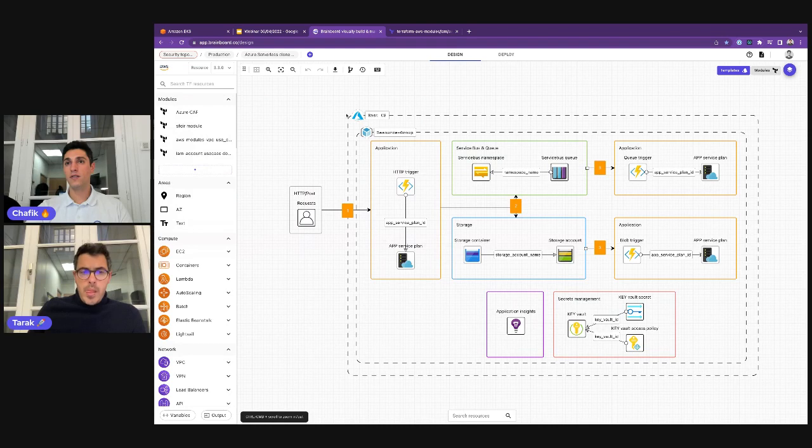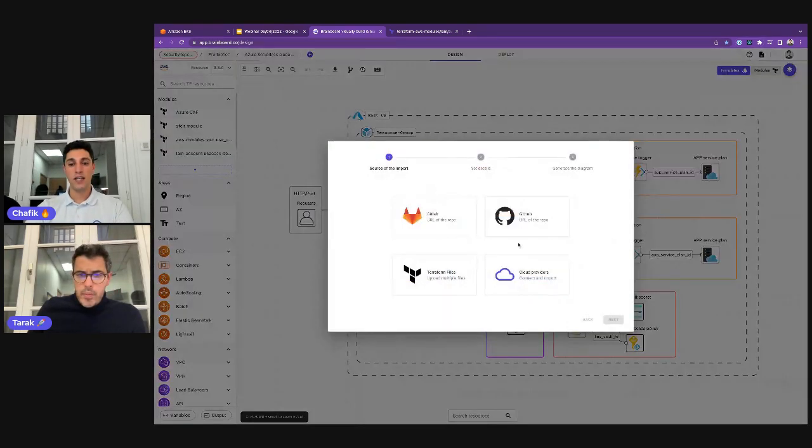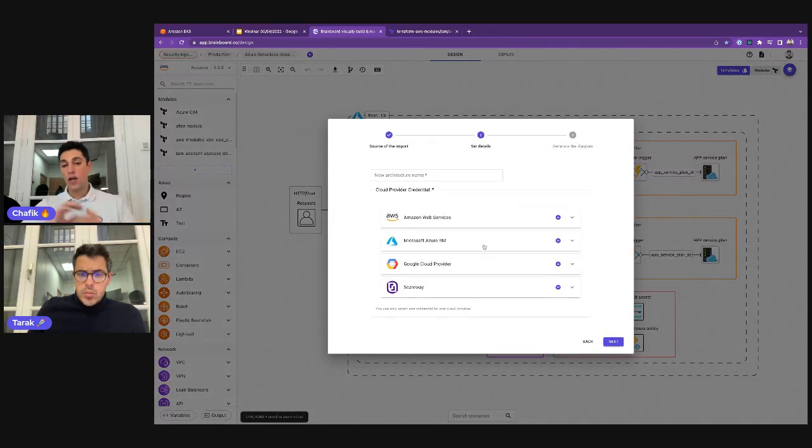Okay, everything is good. All right. So here, the possibility to import an existing infrastructure within Brainboard. So here, let's say I have an existing infrastructure in AWS, in Azure, or GCP, or Scaleway, and I want to import it and to create Terraform for it.